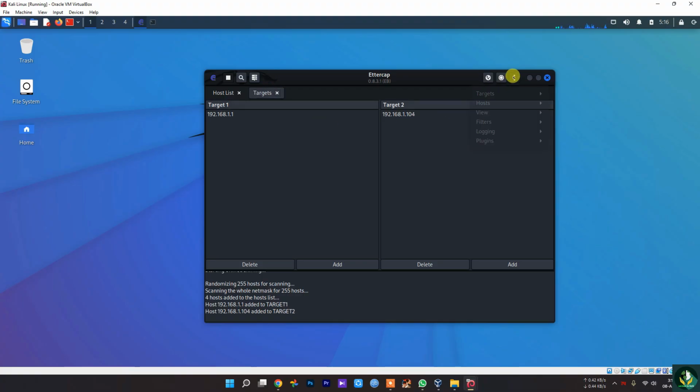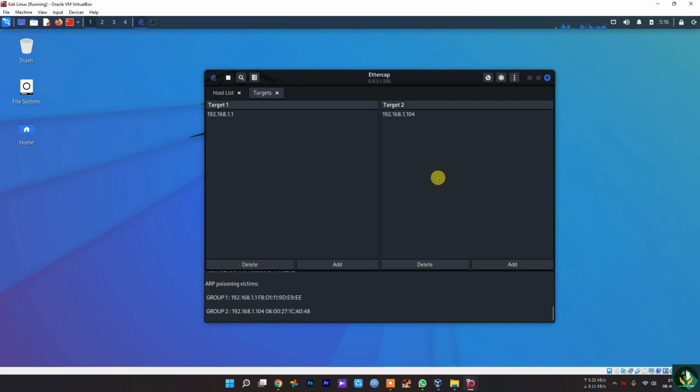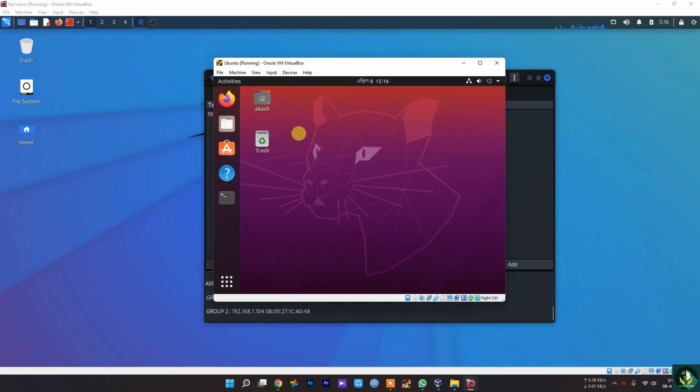So let's just click this in here, man in the middle attack, click ARP spoofing. By default it will be like this, but you have to sniff remote connection, you have to click this. This is a must option, so make sure you click this and just press OK, and it will sniff all of those in our targeted victim machine, which is my Ubuntu machine.